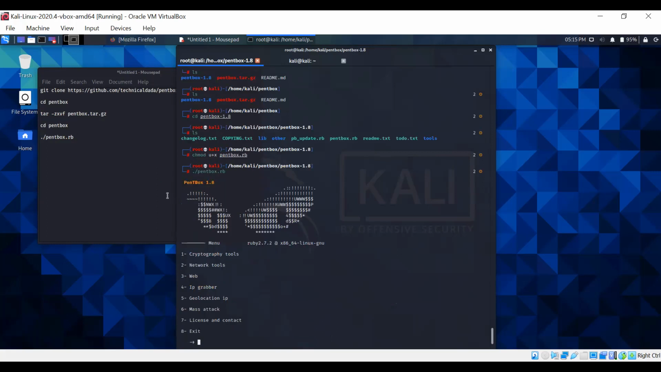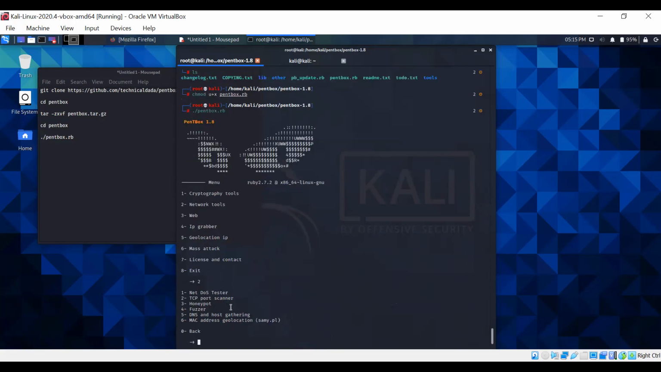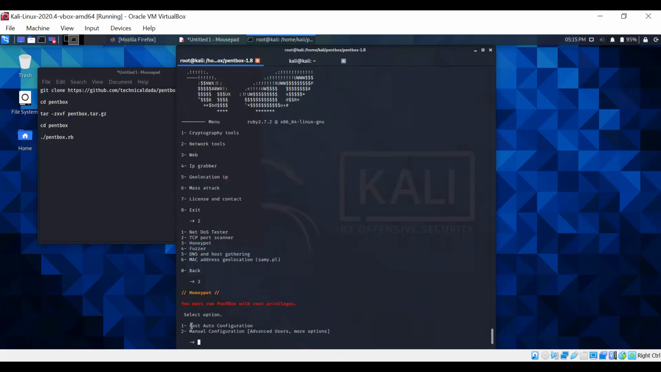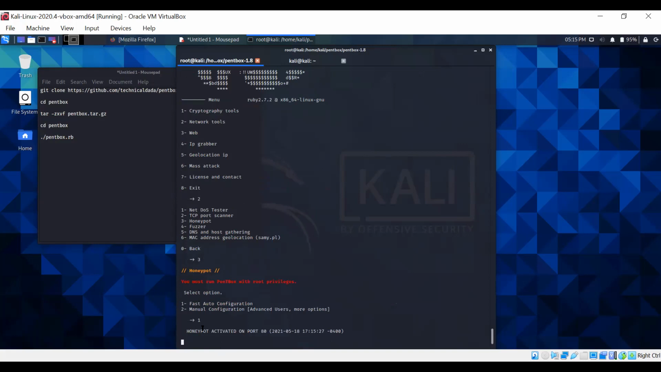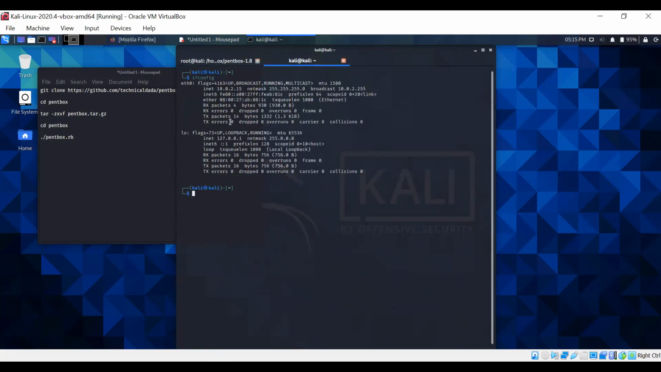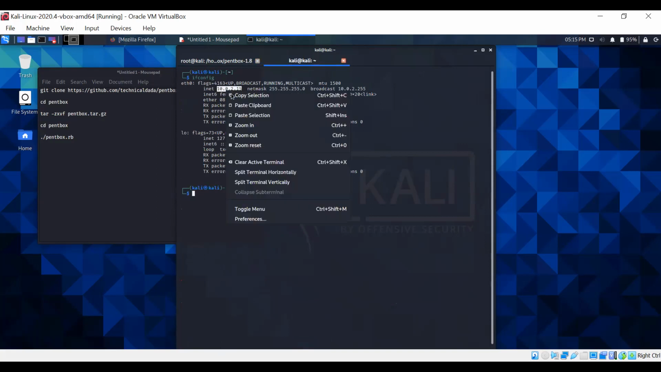Here we have our Ruby code. Now let's use the network tools, set up the honeypot. We'll use the fast auto configuration because we still have another demo to show. The honeypot is activated on port 80. Now let's check our IP address. Our IP address is this.